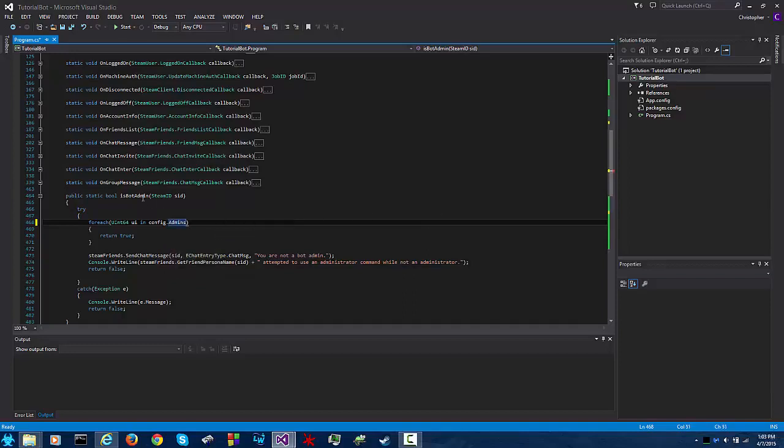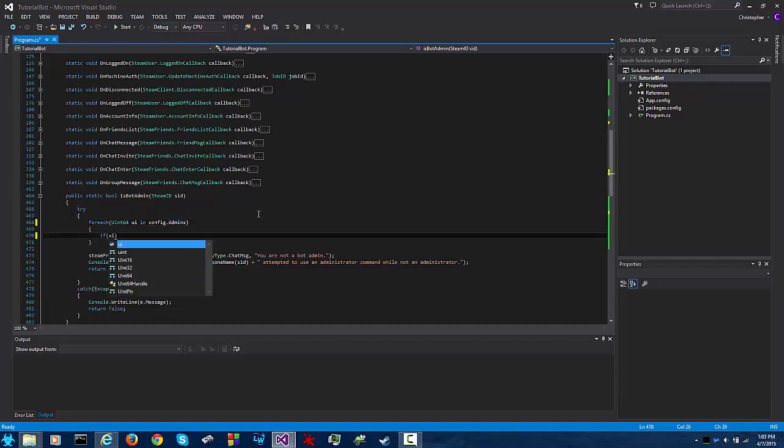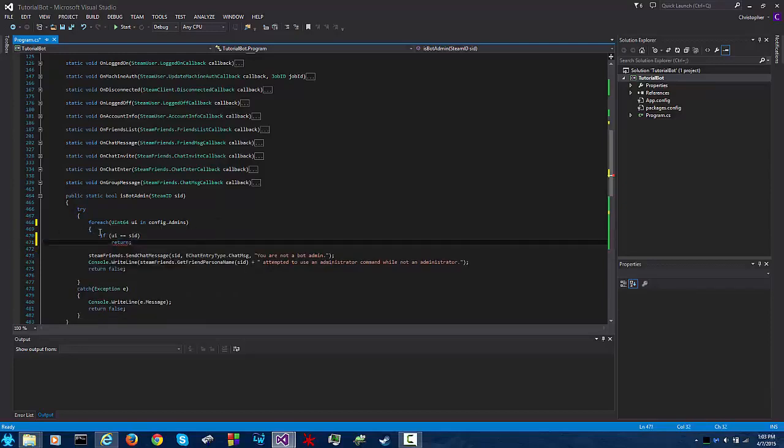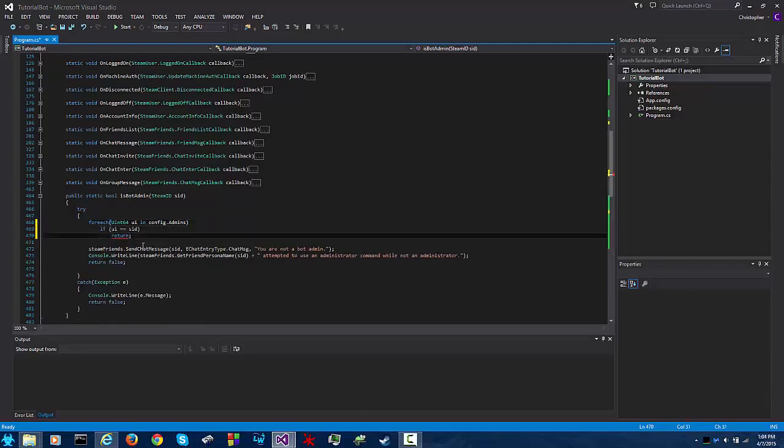So for each uint64 in config.admins, then you're going to do, okay, so if UI is equal to the SID, return. In fact, we don't even need these brackets. Return true.